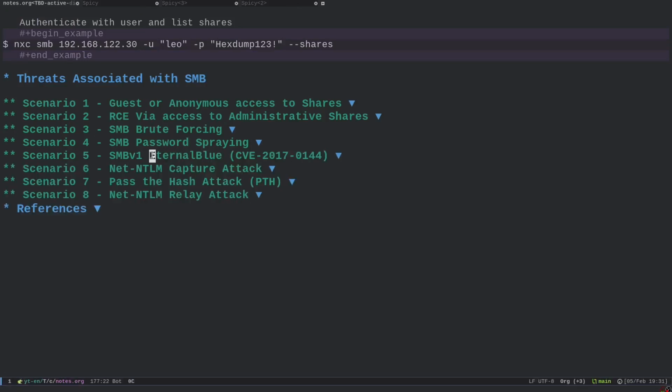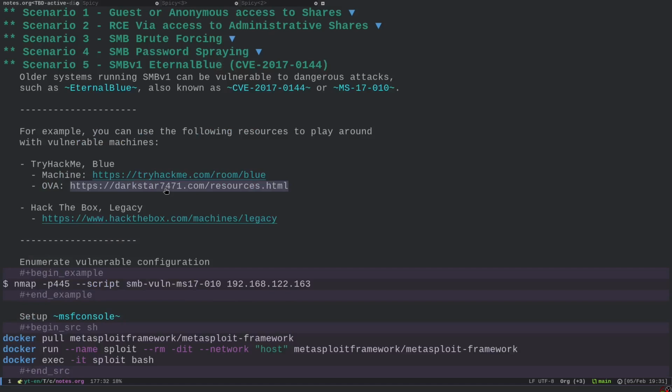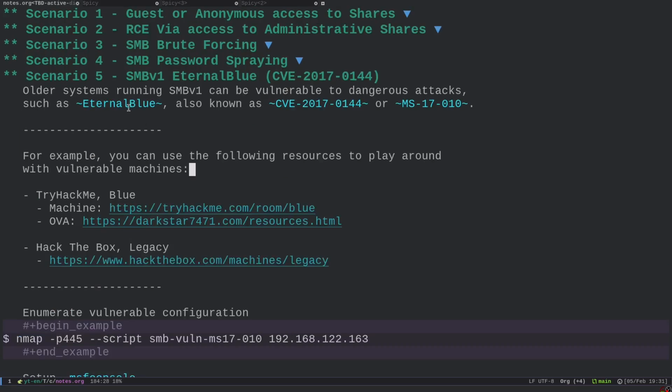Now continuing to the next threat. So the fifth threat, SMB v1 EternalBlue, CVE-2017-0144. Now older systems running vulnerable versions of SMB can of course be vulnerable to known exploits. Now one of the most historical ones of course was EternalBlue. Now EternalBlue has a rich history, also in the way that it was leaked by an external group. So it's really fascinating. However, in this video I'm gonna be more technical about it.